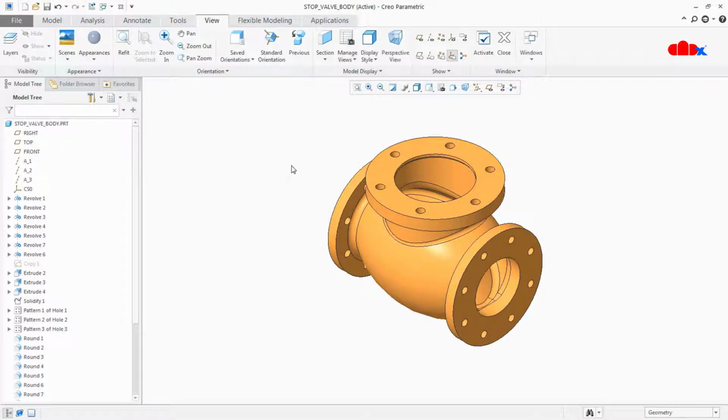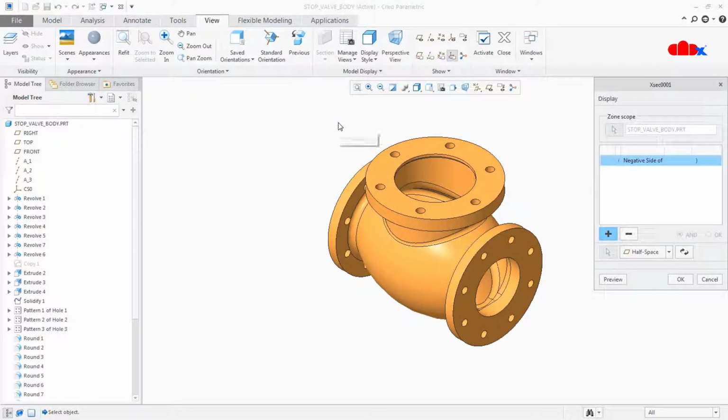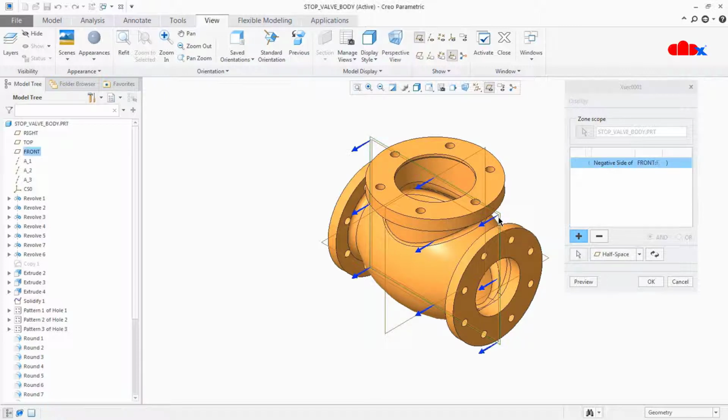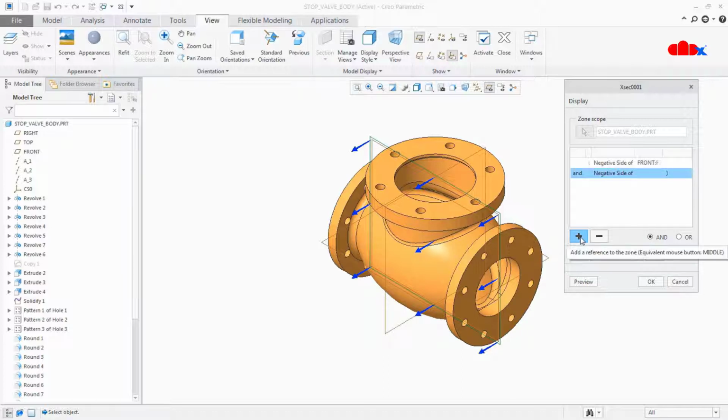Now the next section is zone section. So we'll go to zone. The moment you click zone, this window opens. Here you can select datum planes, flat surfaces or coordinate system to define a zone. This is the first reference. By default it gets added. So select any one datum plane. I have selected this. Now click on plus to add one more datum.